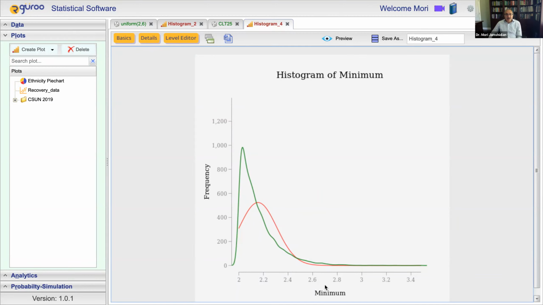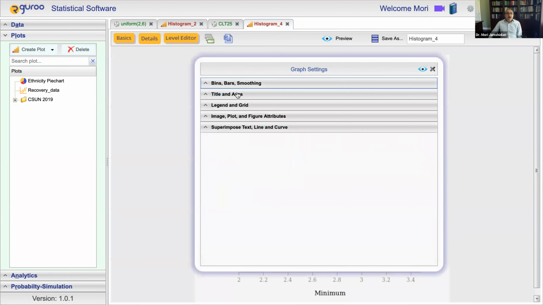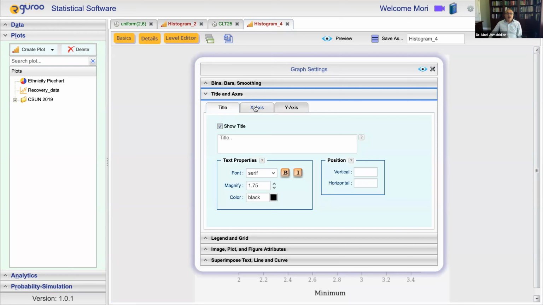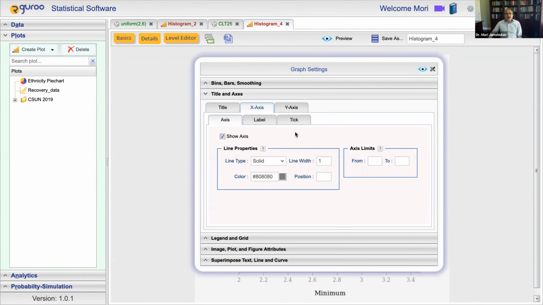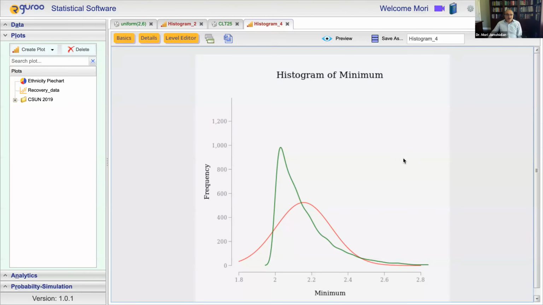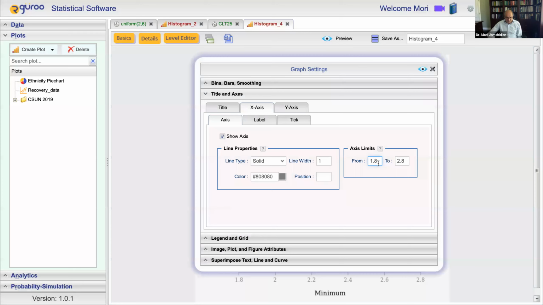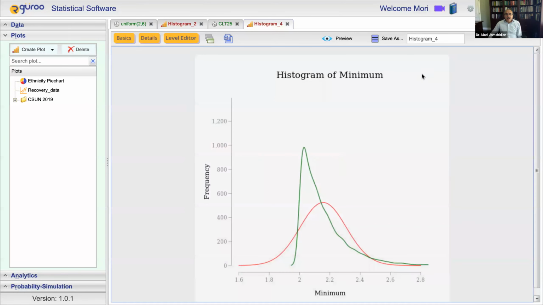And that's essentially because of the scale on the x-axis. And that's an easy fix. Again, in the details, if I just go to title and axes and go to the x-axis, there are lots of things you can do here, but I want to just change the axis limits. Let's say from 1.8, I'm just guessing, to 2.8 here. Yeah, I think it worked out okay. Maybe I should have gone a little bit further back, maybe 1.6, let's say. Yeah, and it's obvious that the distribution of the minimum is not normal.